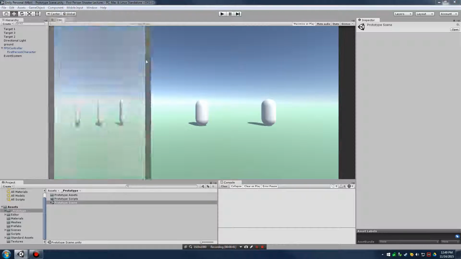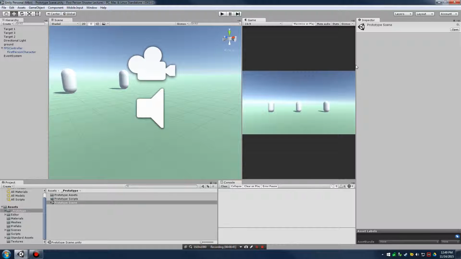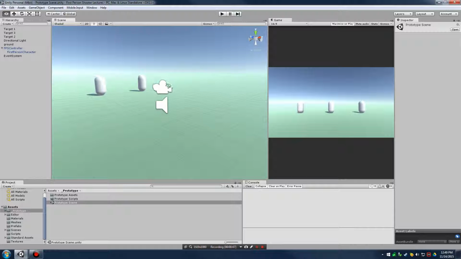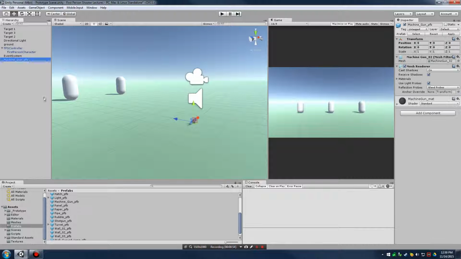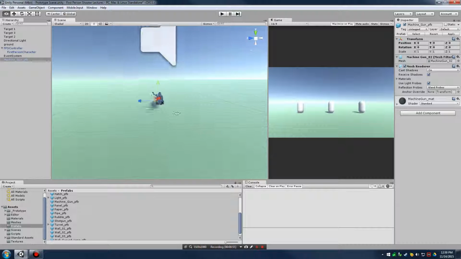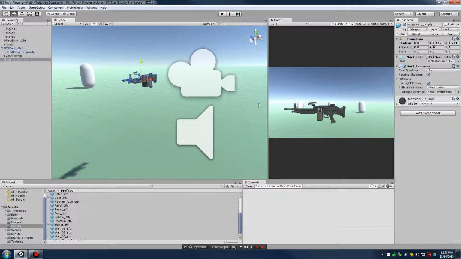Okay. So here's my game view. I'm going to go ahead and dock it to the side there. I'm going to need to be able to see my scene view and game view to get this to line up correctly. I'm going to go to my prefabs folder and grab the machine gun prefab and drop it right into my scene. You can see here that as I move my gun in my scene view, I can start seeing it in my game view on the right side.